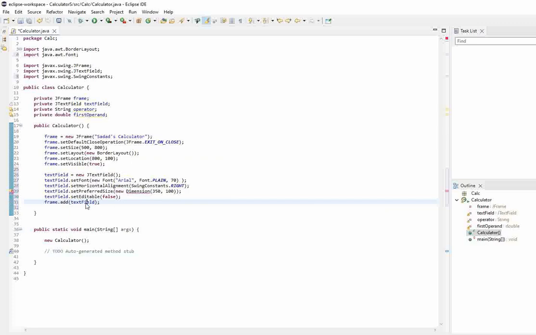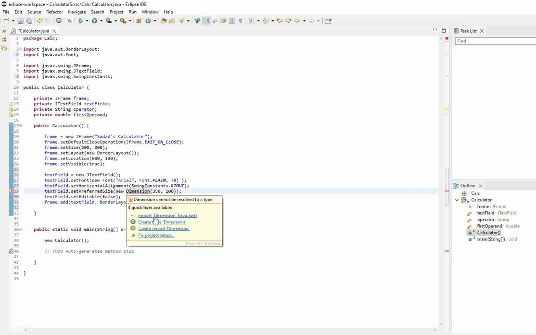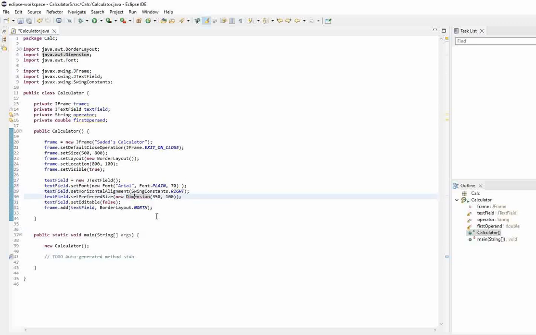Here I just added the text field, but remember the frame has a border layout. So I will specify that I want the text field at the north end of the frame, so it will be on the top. I will add comma BorderLayout dot NORTH. Also we have to import something for the dimension here, the Java AWT for the dimension.